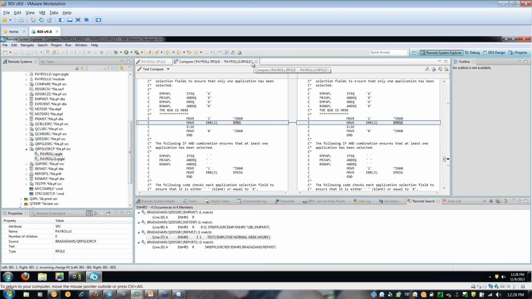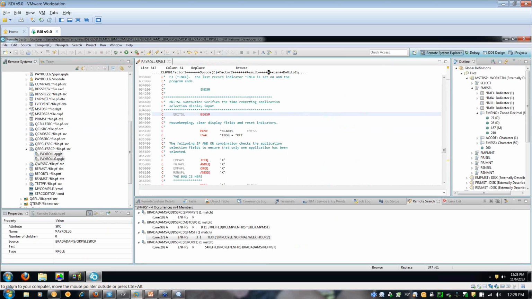So the compare editor is very powerful. You can compare 2 different files, as I've just done. You can also compare different versions of the same file, and so forth.